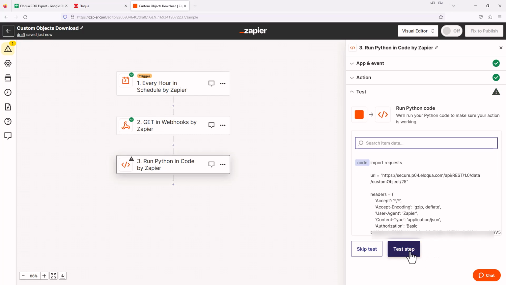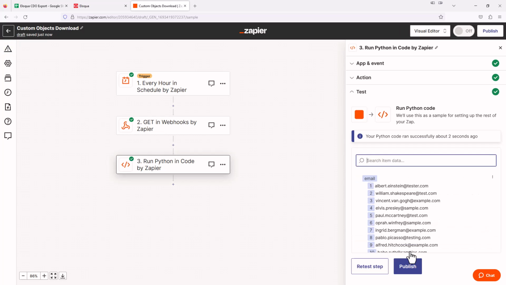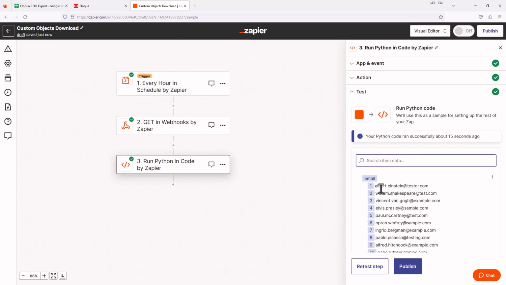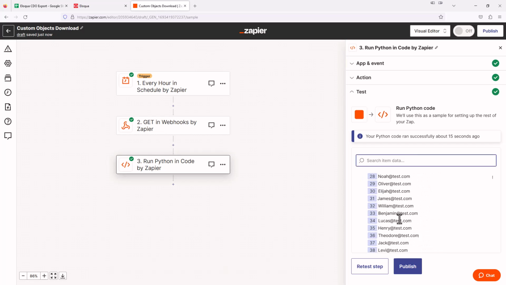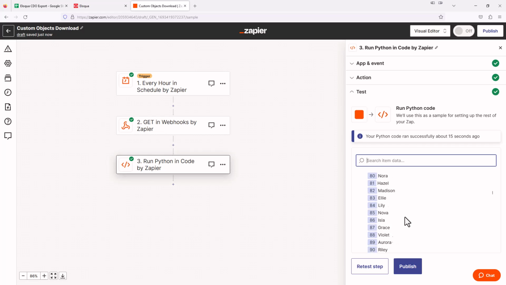And we could test this step. So we're going to hit test step. Hopefully everything works okay. And it worked perfectly. So this Python code that we just did, as you can see, it broke out each of those fields that are in our Eloqua CDO. So now it first lists all the email addresses for all the people that are in the CDO. And if I keep scrolling down, then it gets to the first name and then the last name, company, and country, and so forth. So that works great. So now we have all the data.